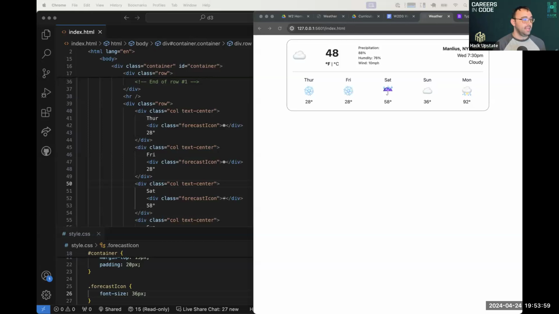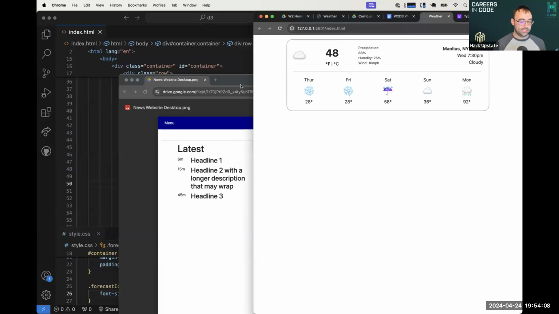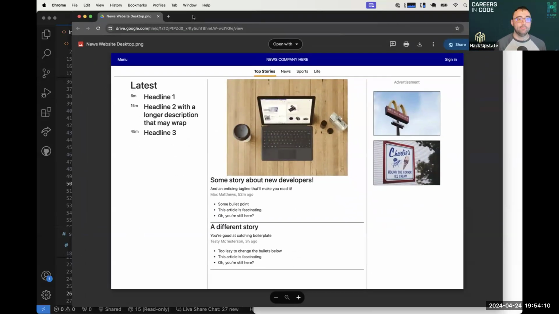To give you a taste of where we are headed, we are making a news website next. So tomorrow we will start building out this news website. You can start to see there are already some columns in place. You can see we're going to go through that design step again to visually lay everything out. We'll do our outline and we'll dive into the code tomorrow.